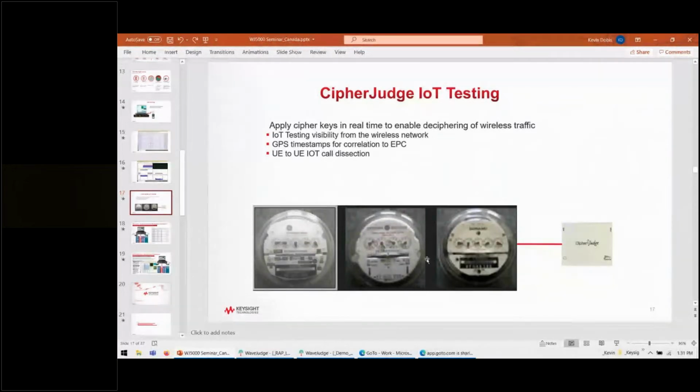If Hydro-Quebec or one of the providers in Canada would like to do meter reading, if they want to read the meters over the 4G or 5G network, the WaveJudge can capture all that data, and using the CipherJudge, we can decode all those messages.